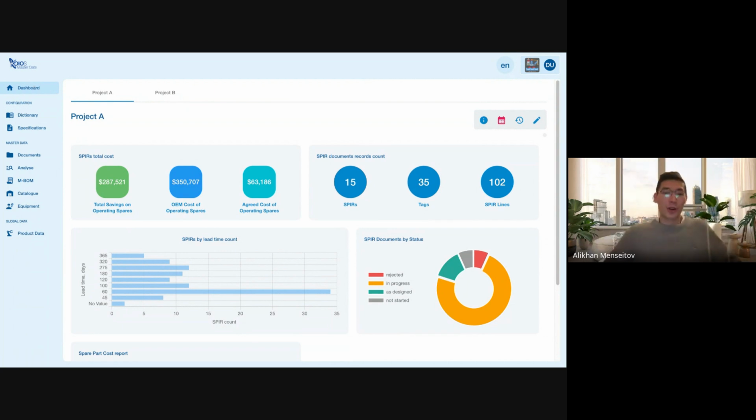And just to remind other people who are watching this live or not live, Kspir is a cloud-based web application where each party involved, like an owner operator, the EPC, and the manufacturers, will have their own login and their own tailored view of the platform. And here today we'll be logging in as a demo owner operator.